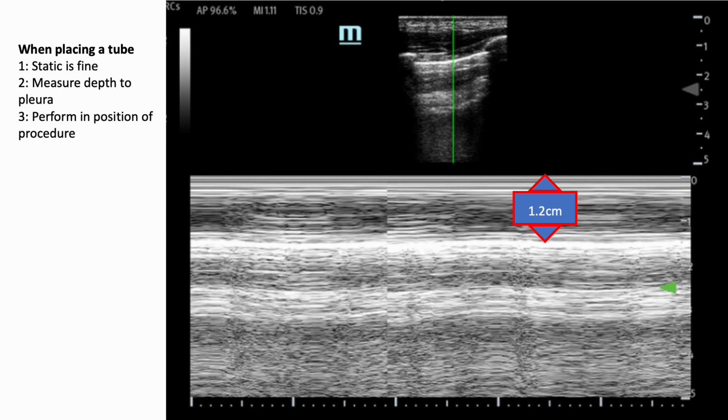You can do this statically, so you don't have to necessarily sterilize the probe or put a probe cover on. You can just do this non-sterile, mark out the spot, find your location, and then go through your sterile technique without ultrasound. And that's what I call the static technique. And the last thing is, do this with the ultrasound with the patient in the exact position you're going to do the procedure. So don't do this with them sitting and then lay them down. Obviously, the lung may change positions when you change their body.